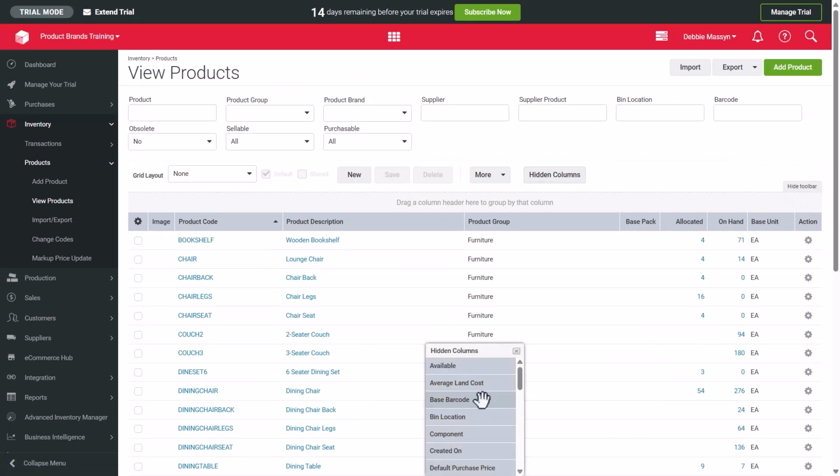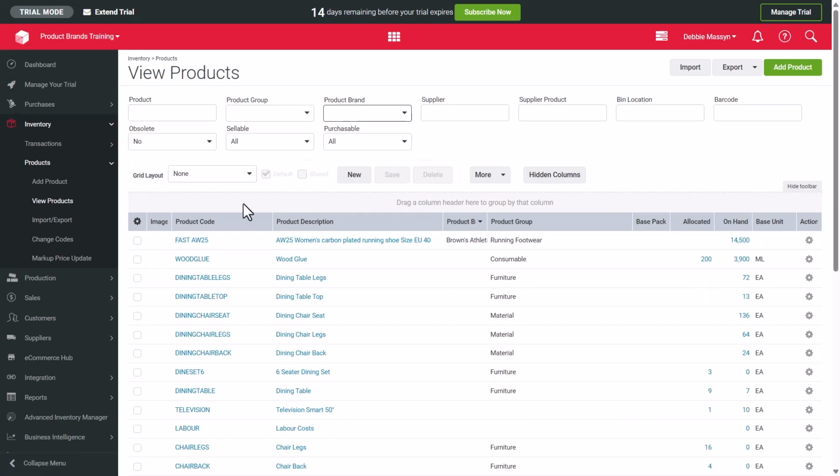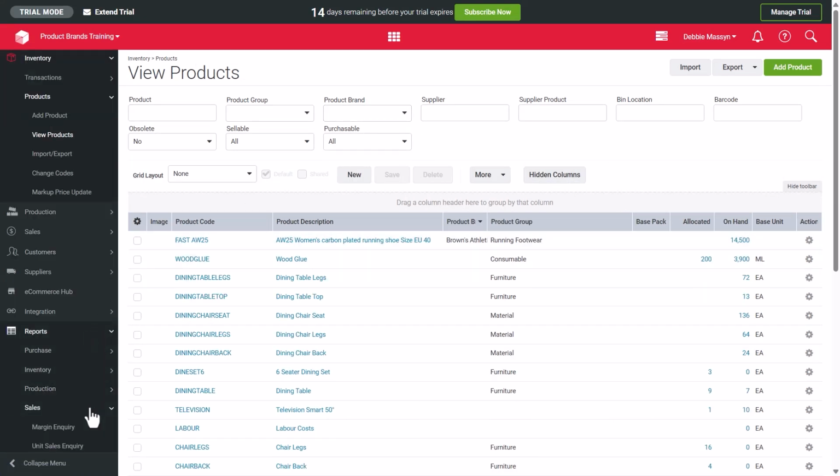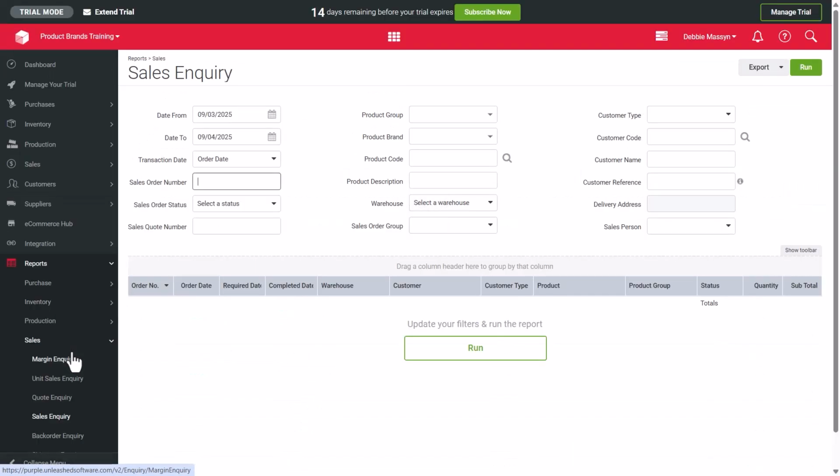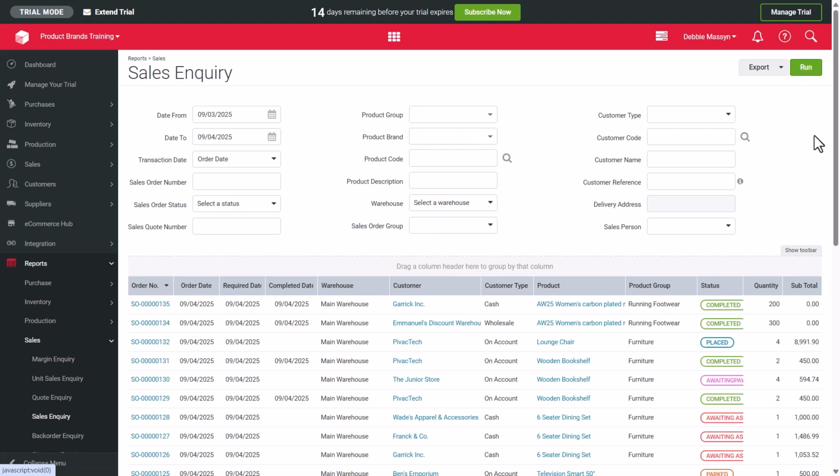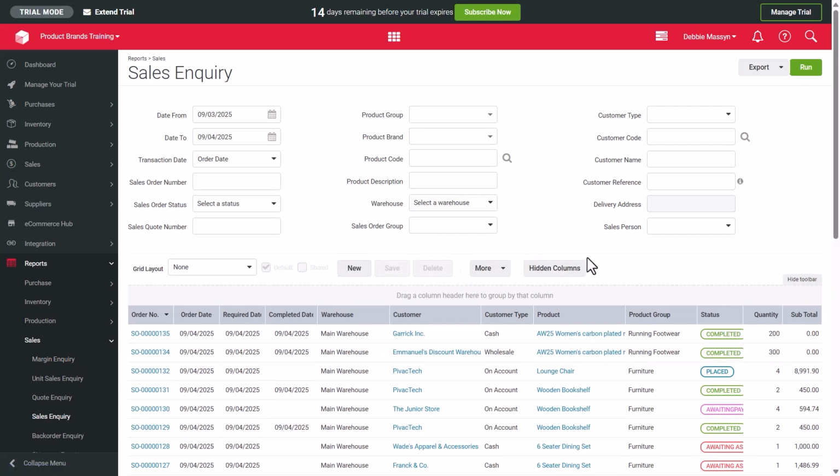Use product brands and reports, like with Sales Enquiry, to filter, group, and analyse trends in greater detail, helping the likes of sales managers and other teams to make smarter decisions.